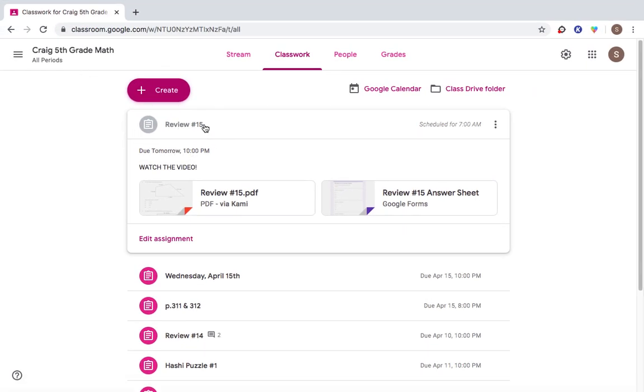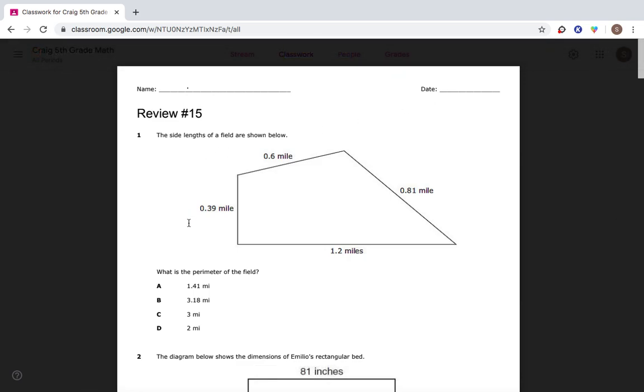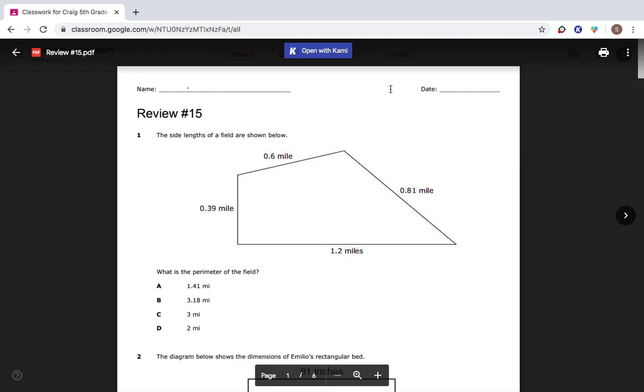Today we're going to be doing review number 15. So I'm going to open review 15. Now those of you folks that are using a phone or an iPad, you already have that little icon that you can click on and start using your pencil to annotate over this document right now. If you're sitting at a laptop or a desktop computer, you may not have that option.